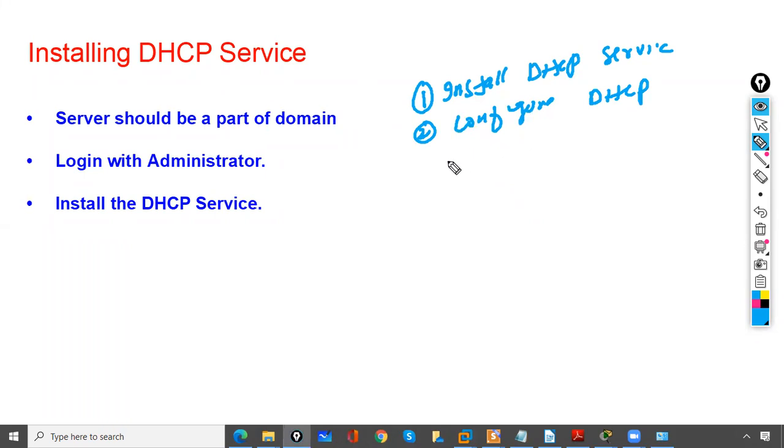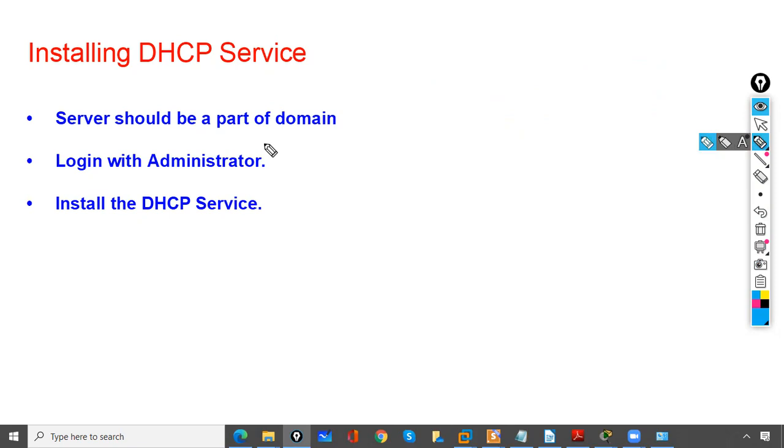We will tell what should be the range, what should be the subnet mask, what should be the default gateway, etc. So to configure the DHCP server, we should install the DHCP server. It is not installed by default. We need to do it manually. Okay, so you will go to the server, and server should be the part of domain, and we need to log in with administrator, and we'll install the DHCP service.